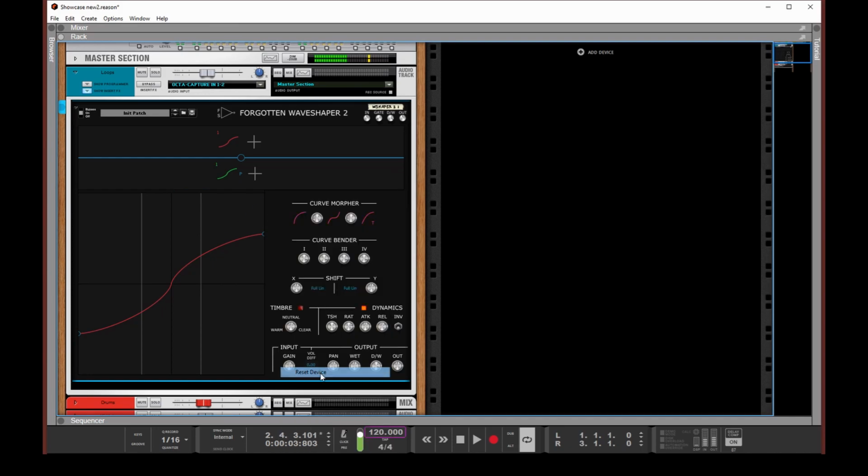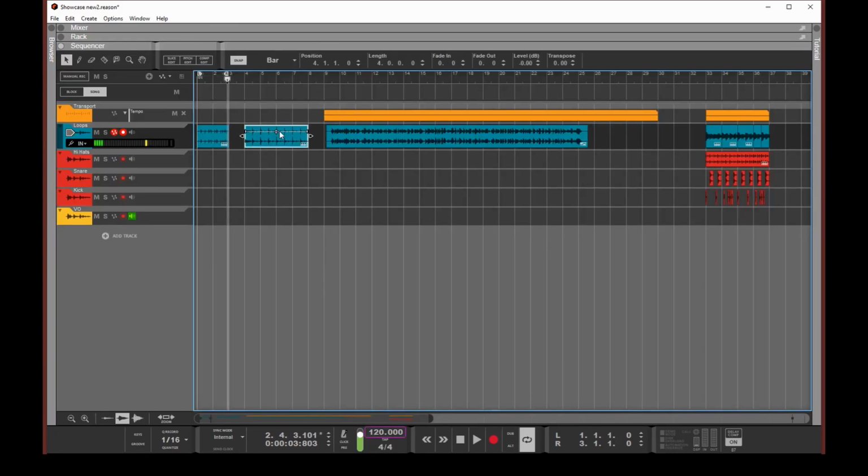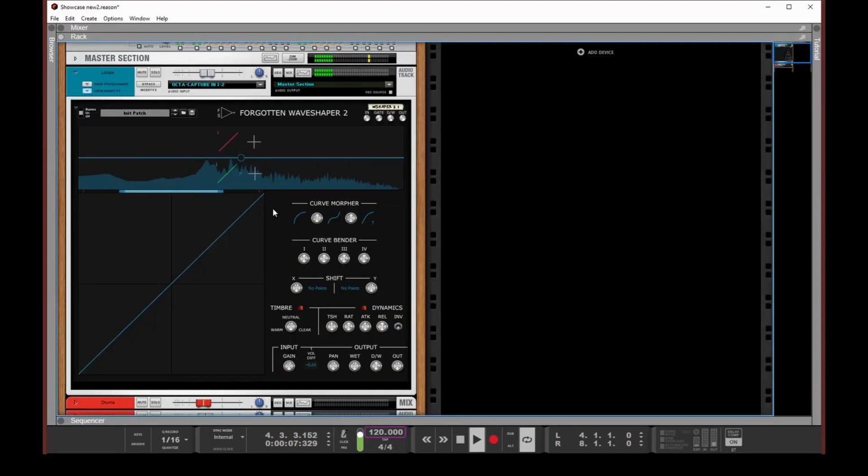Okay, let's move on to a different drum loop. As you can hear, this drum loop has a lot more room reverb in it, which is great for showing you what the mid-side mode does. In mid-side mode, you can distort the mid channel and the side channel individually by using the pan knob, which pans the distortion. It does not pan the signal.